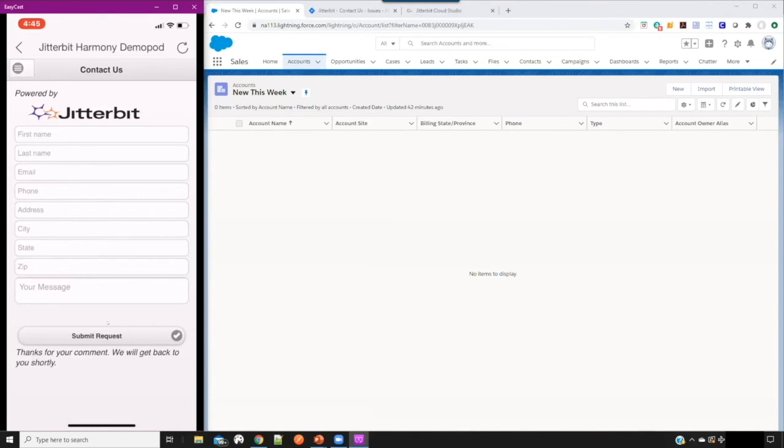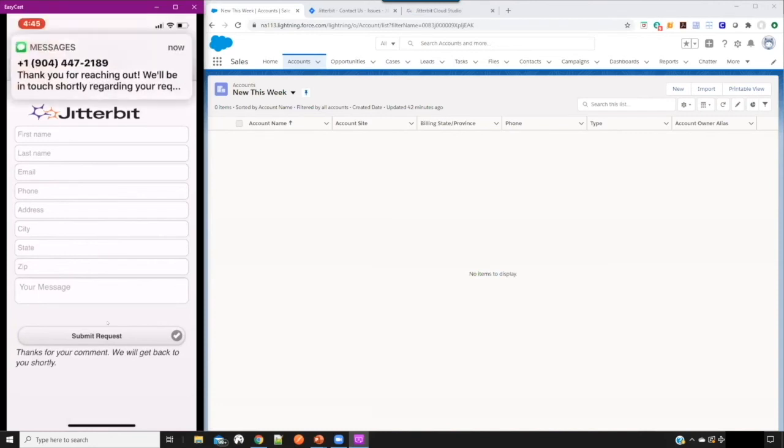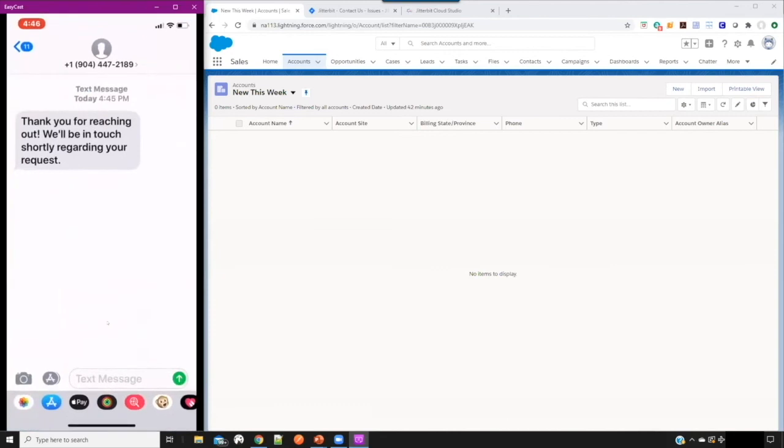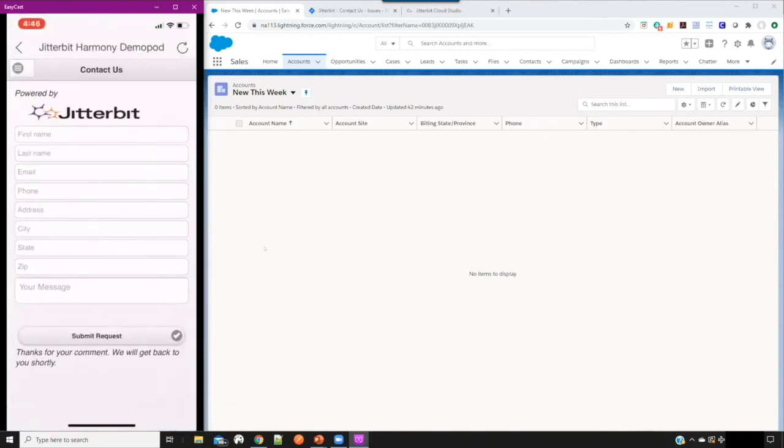One, an account is created, and a case is created. I get notifications, as you can see: we've got your case, we're going to look into it for you. So we're going to keep that alone for just a second, and we're going to come back to Salesforce.